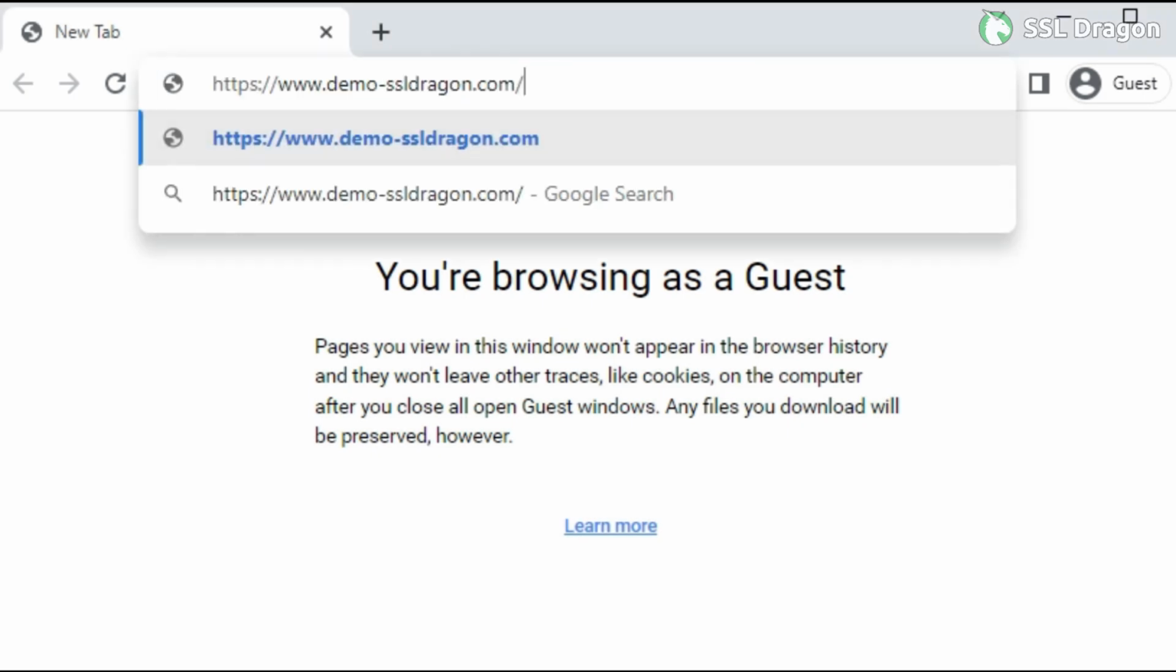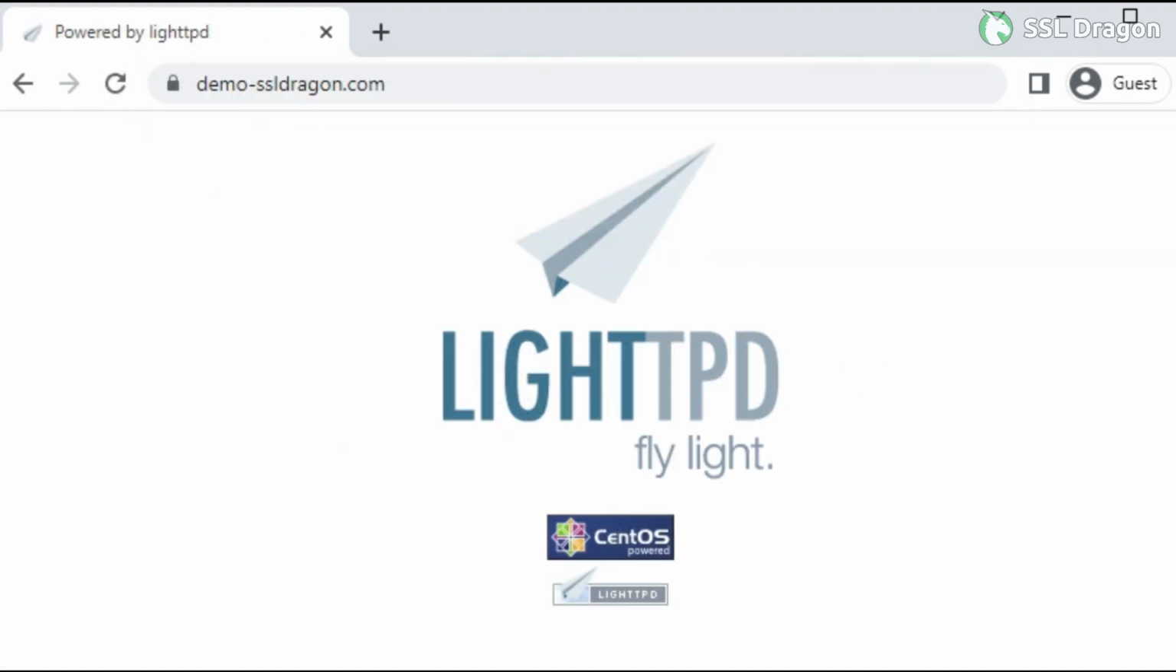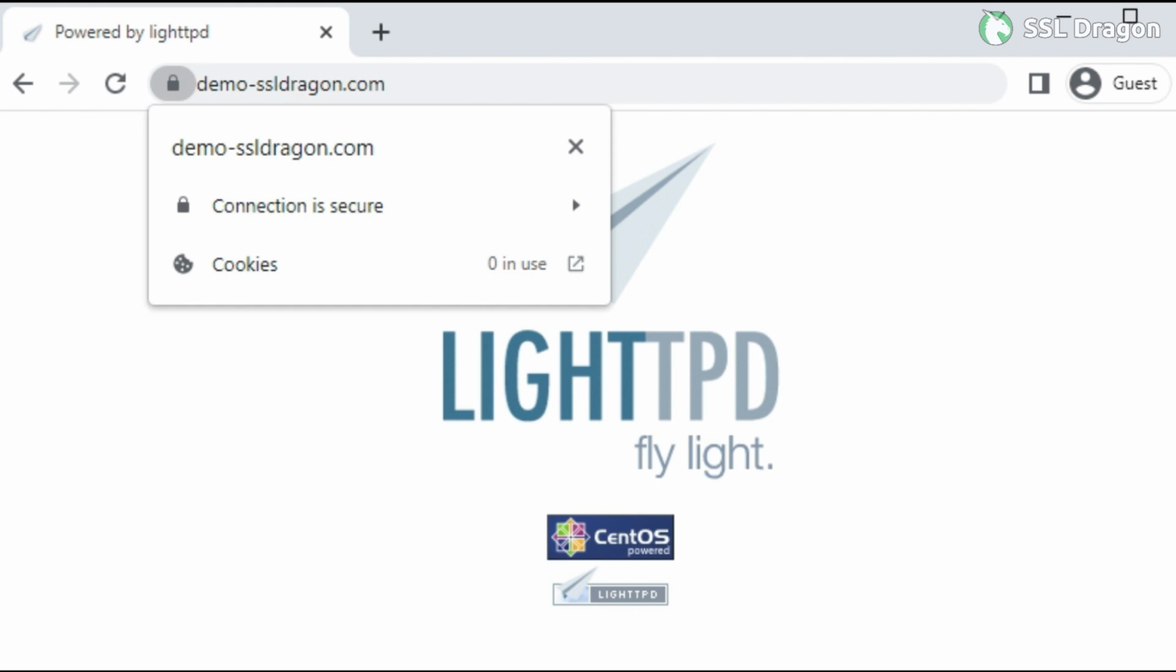Now, open your browser and access the URL. You can view the certificate details by clicking on the padlock icon, as demonstrated in the video.